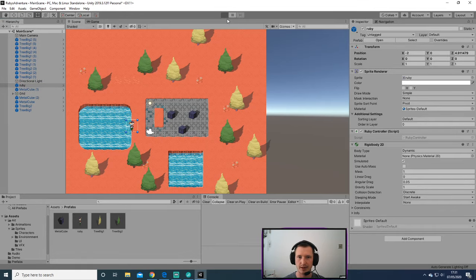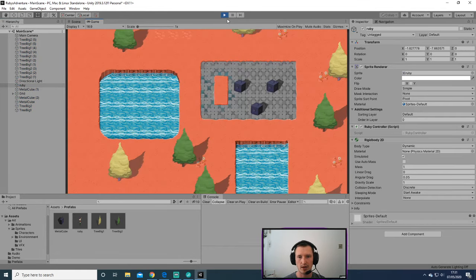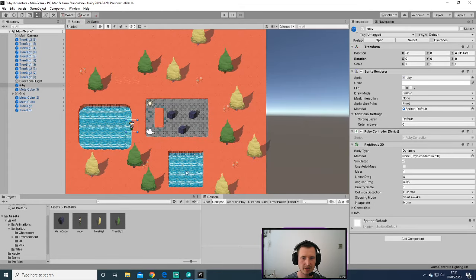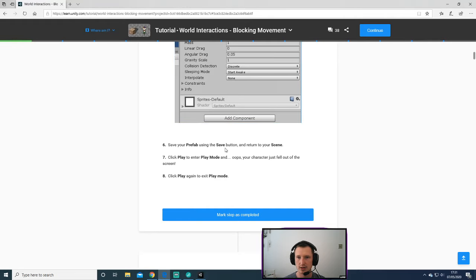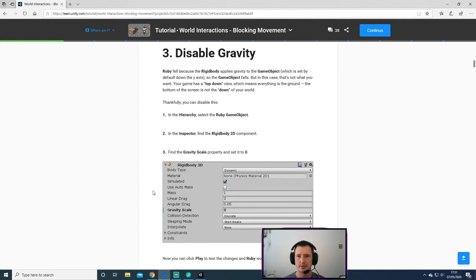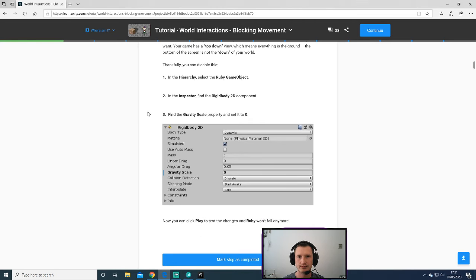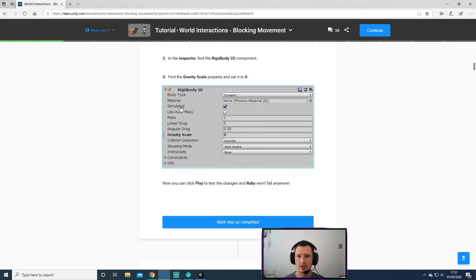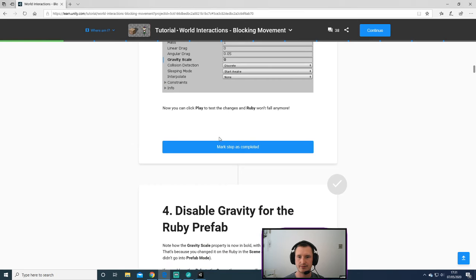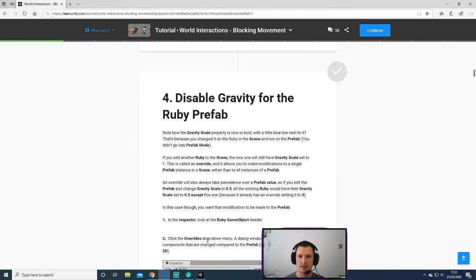Sweet. Alright, let's do play. Wow, she's falling to the ground, and I assume that is because she's got gravity. Yep. Disable gravity. Yeah, there we go. Gravity makes things fall down. Gravity scale set to 0. Let's do that.